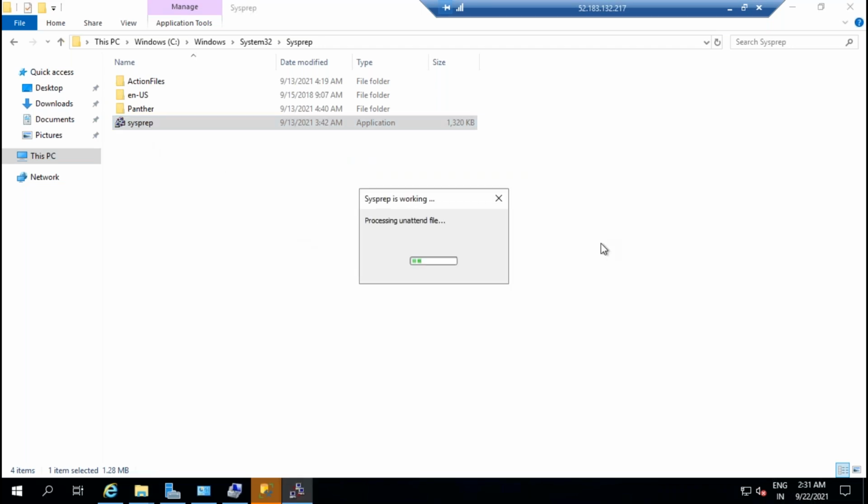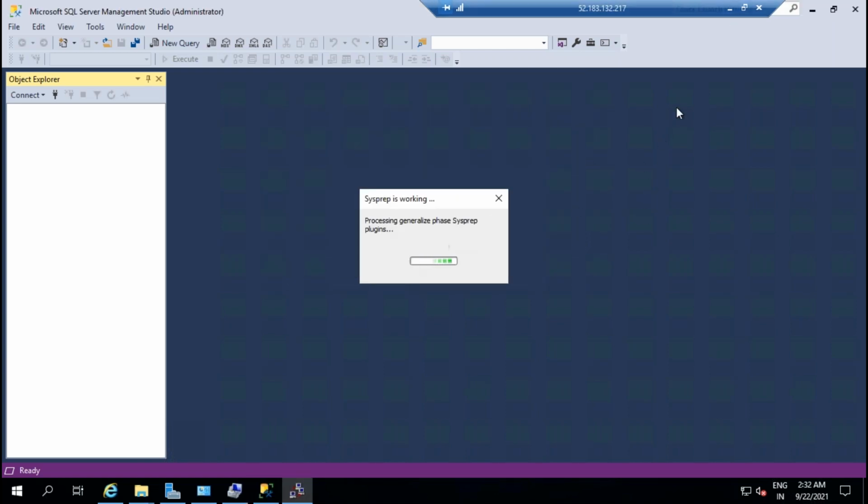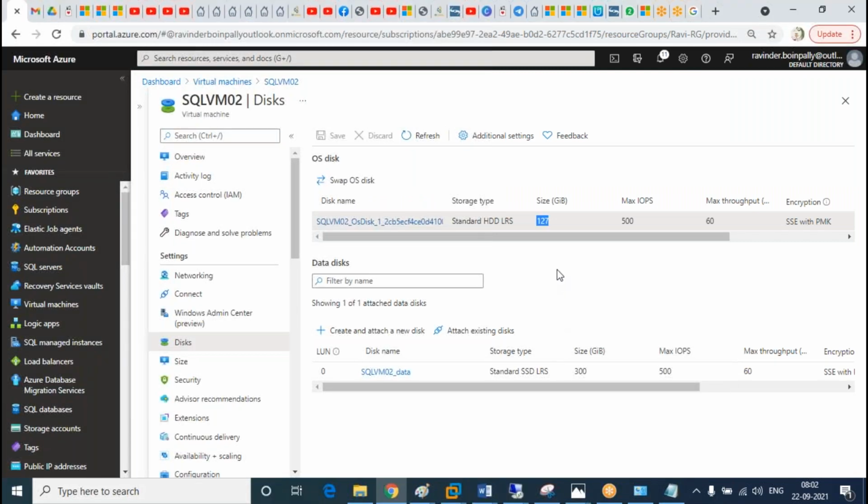I'm doing it. This will take some time to prepare the VM for capturing the image. So let it take time. It is processing it. So I'll close all of this. It is just stuck. Maybe it is about to stop. Anyway, fine. It is going to close all applications. So Sysprep is going on.